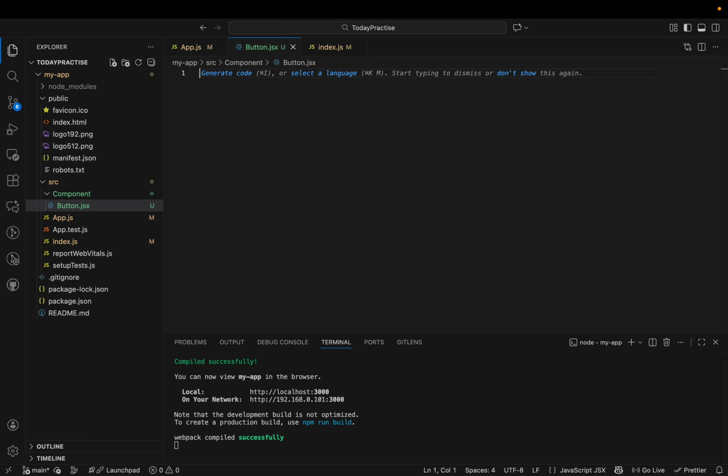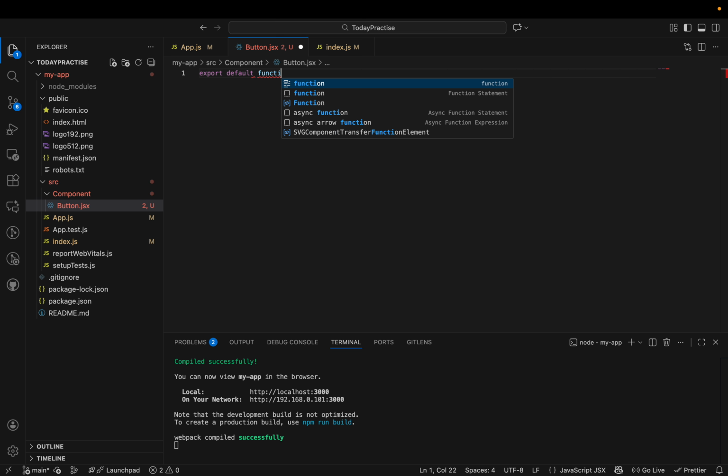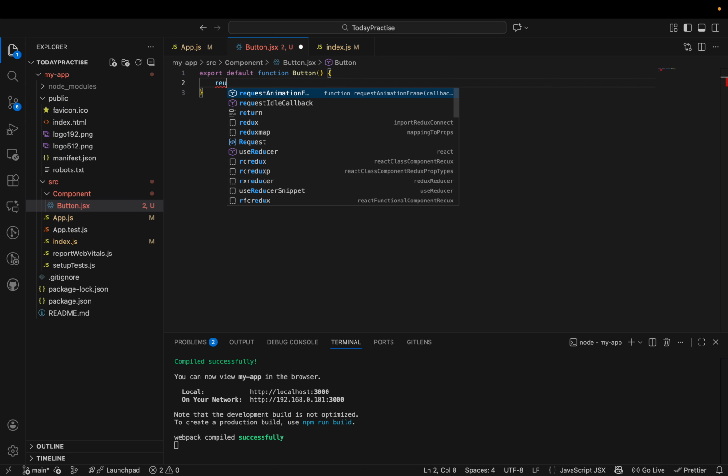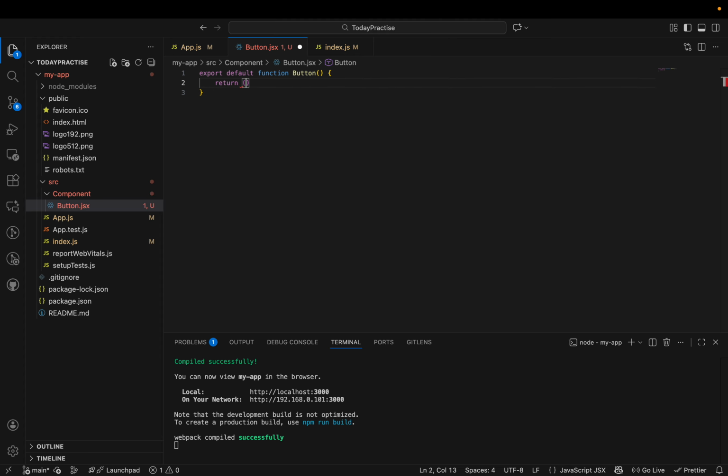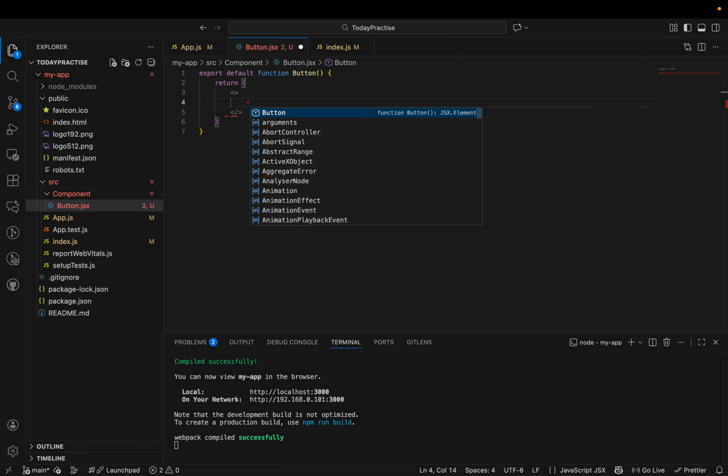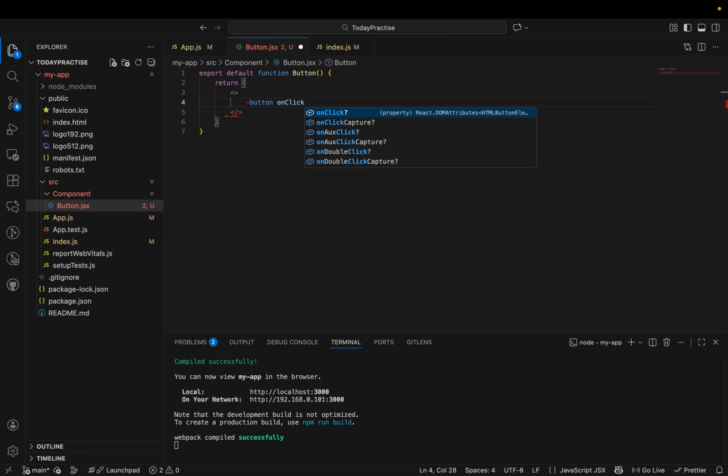Now we need to create a component. I already mentioned how we create a component: export default function, and the name should be capital Button. Use the parenthesis, open the curly braces, use the return keyword. Inside that you need to pass a fragment, that is the parent, and inside that you can use anything. So this is the button component. We are trying to integrate a button with onClick, handleClick. You need to handle the click event.